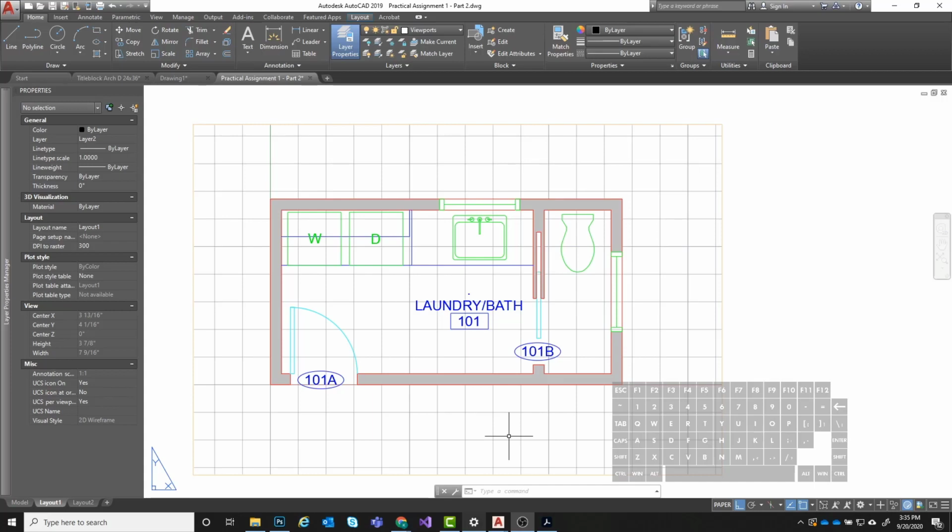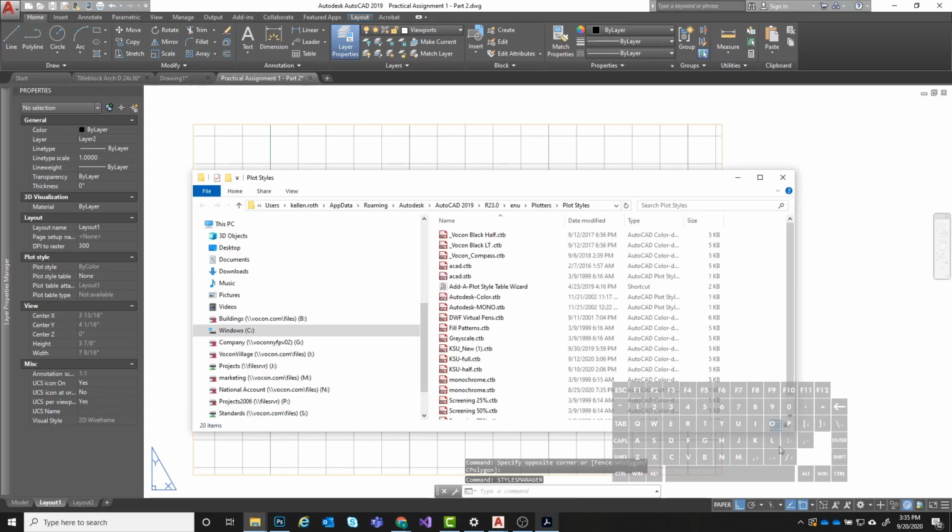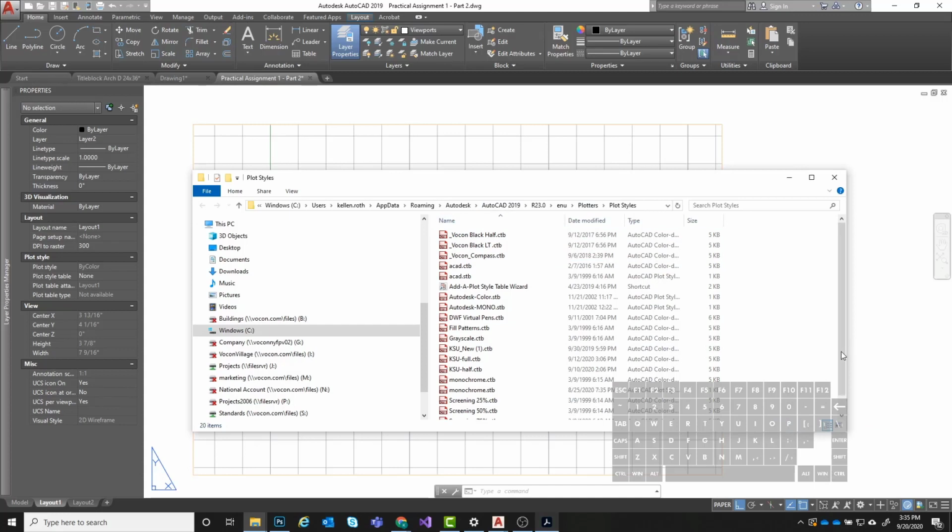Once you've done that, you want to go back into AutoCAD, like I am now, and type in the command Styles Manager. And then hit enter. What this command is going to do is bring up this window that you see in front of you right here. And this is basically just the default location where plot styles live inside of AutoCAD. This is where AutoCAD looks to bring in the plot style files to your drawing.